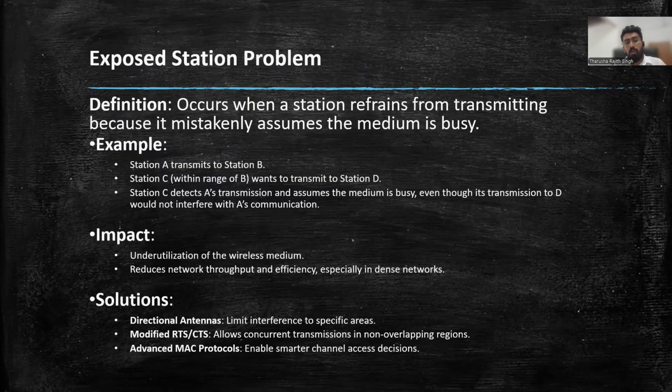Okay, so now let's discuss the exposed station problem. So what is the exposed station problem? The exposed station problem occurs when a station refrains from transmitting data because it mistakenly assumes that the medium is busy. This happens when a station detects transmissions from another station that are not relevant to its own communication.